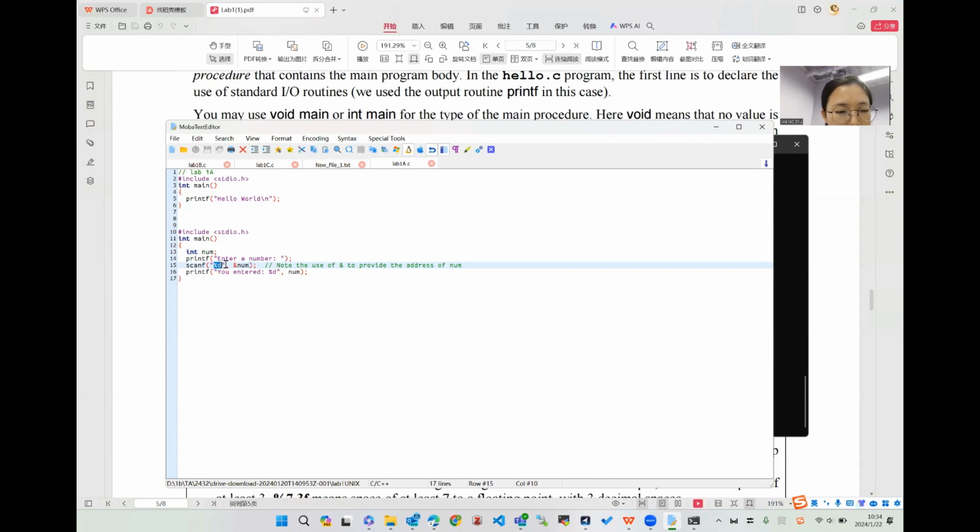If it isn't in this format, there would be an error. And this is the address of the variable. If we read something, we use the address of the variable, and then we print it out.